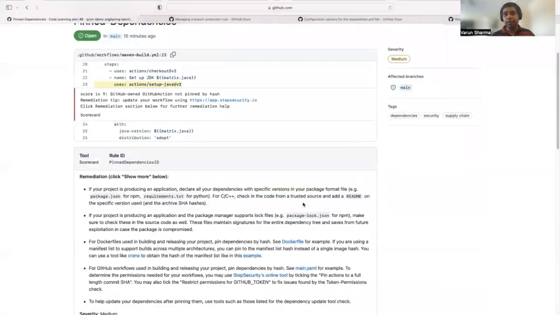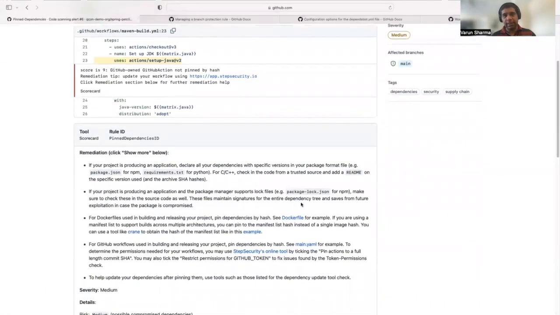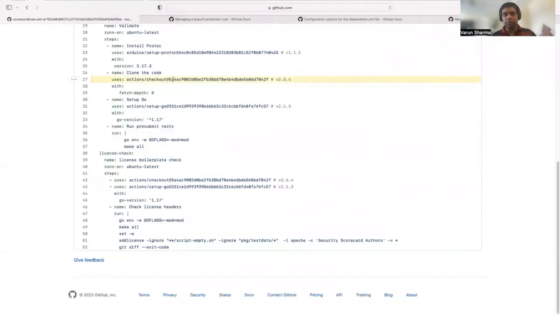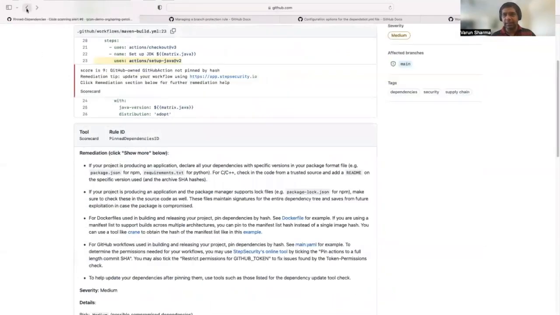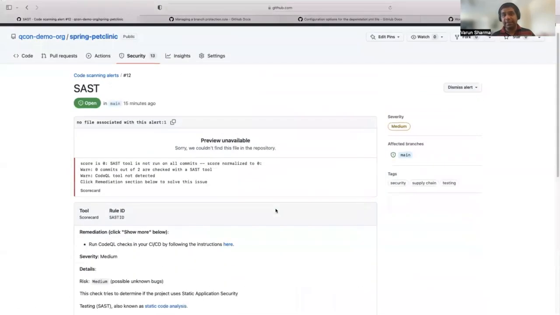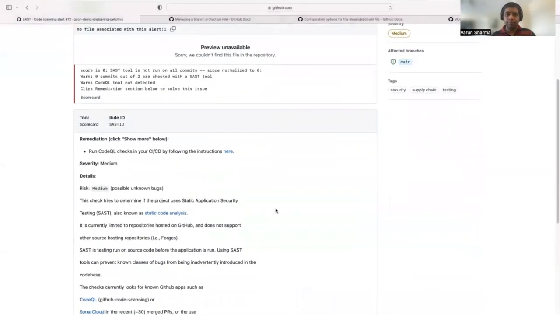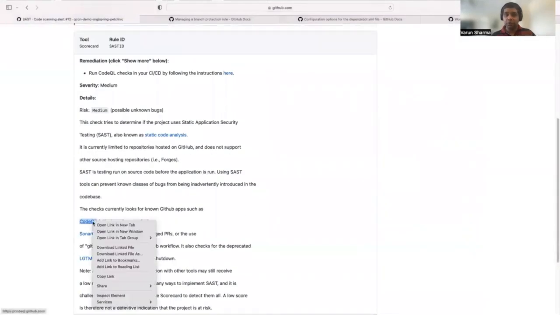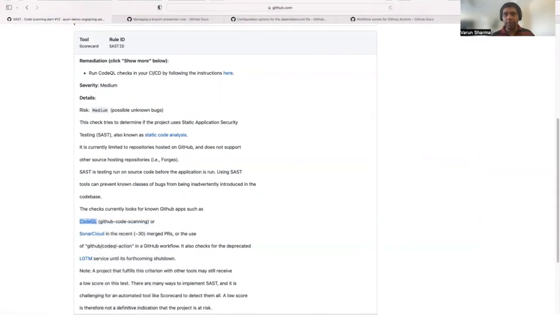Then there's pinning of dependencies, where there's again a set of documentation. You look at an example of how to do it. You can see that you need to get the commit SHA for a tag and set it in a certain way. And then finally, there's setting up an SAST tool where there are a few options. And for each of them, again, there's additional documentation.